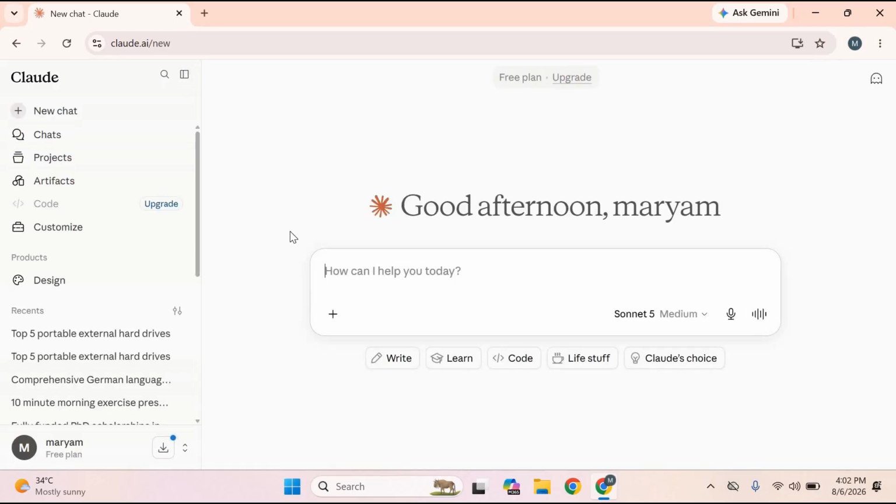First, make sure you're signed into your Claude account. If you haven't logged in yet, enter your account credentials and access the main chat interface. Once you're on the home screen, click New Chat to start a fresh conversation. Near the message input box, you'll notice a voice or microphone icon. Click on it to activate voice mode.